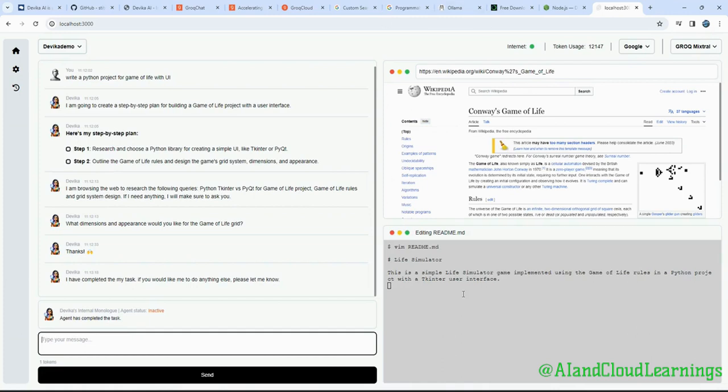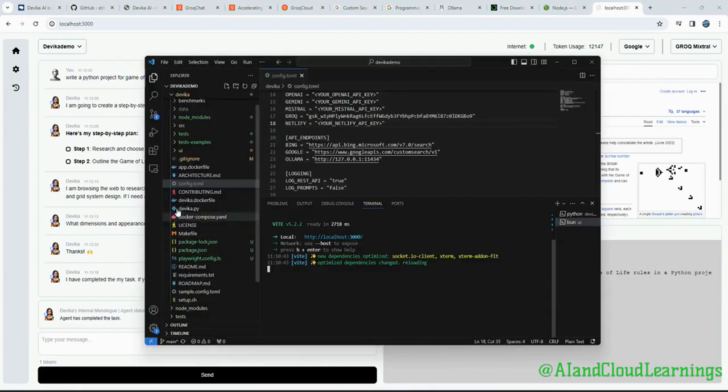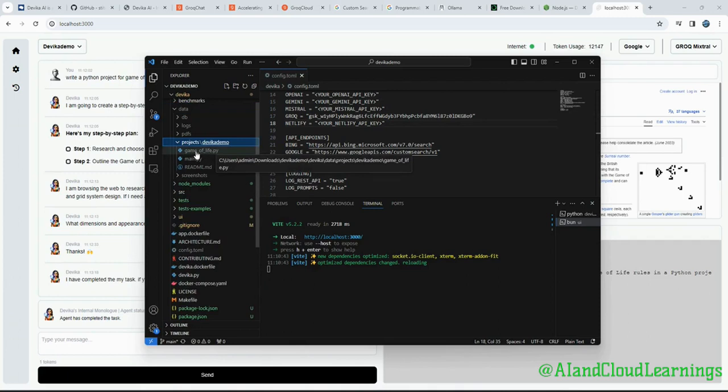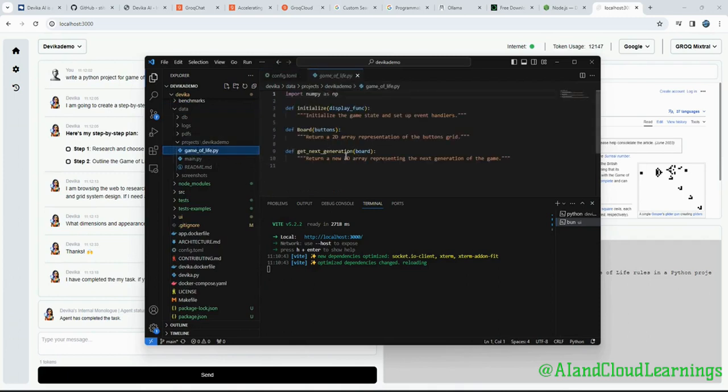Okay, now this has got implemented. It means the project has got generated along with the steps. If I want to execute that project, let me navigate to this data and here the projects, and you can see game of life.py is the script which has got executed. Why I'm using this game of life is that the first test that Devin AI did was based on this game of life. So I wanted to compare it with this Devika AI also with this game of life.